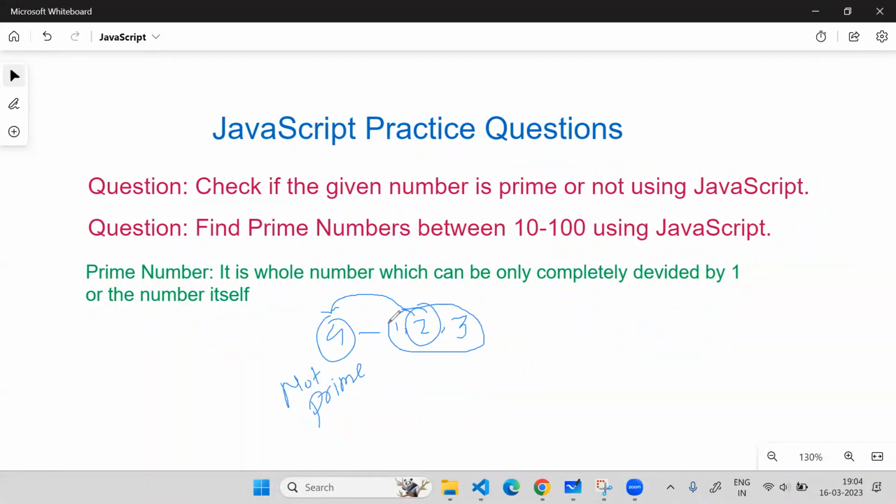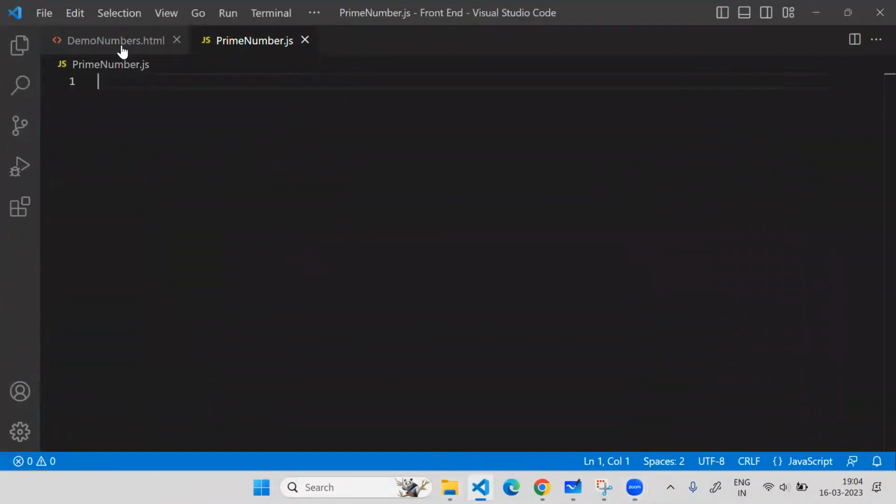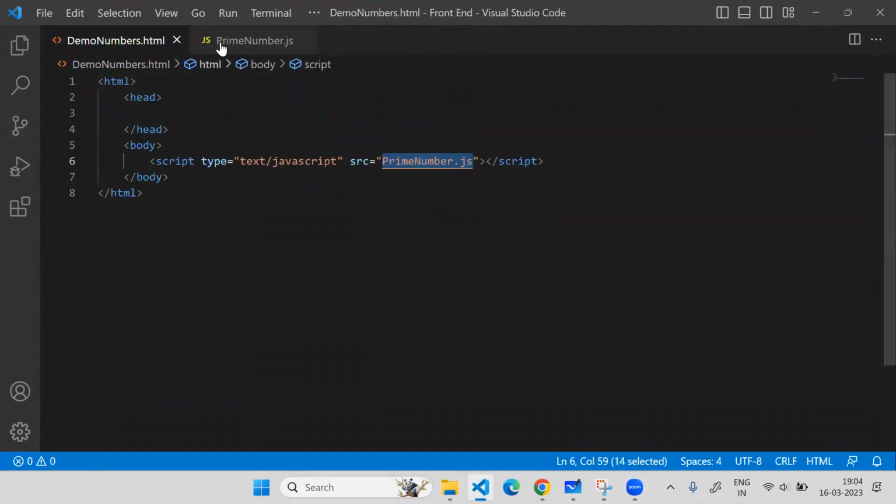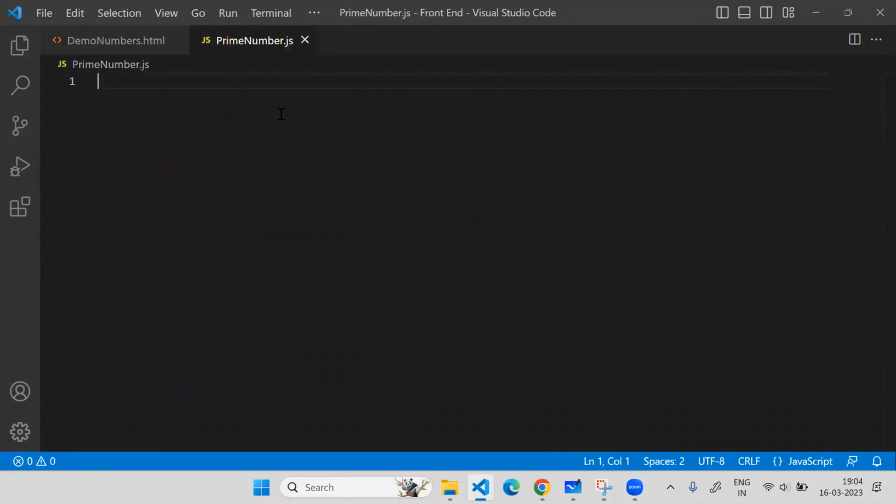So the first question is we have to find whether the given number is prime or not, so we have to write a program for this. Let's start writing the program. Here I have an HTML file that is linked with this JavaScript file, and whatever logic I build and write in this file will get printed on the browser here. The same HTML file is opened up here.